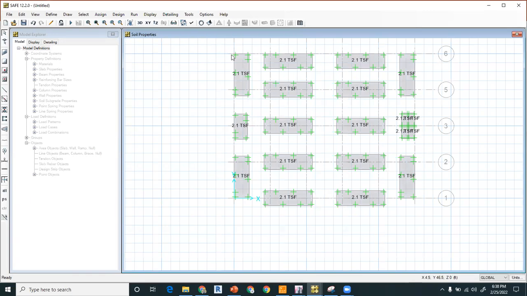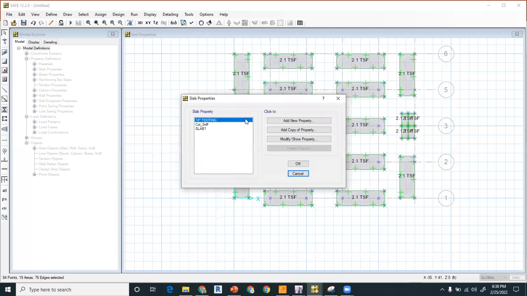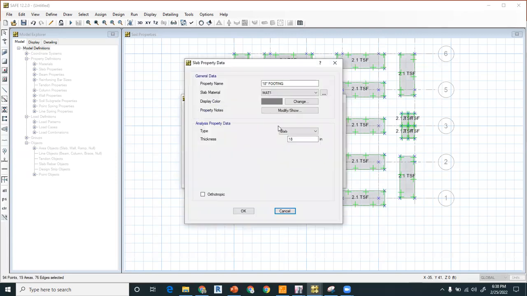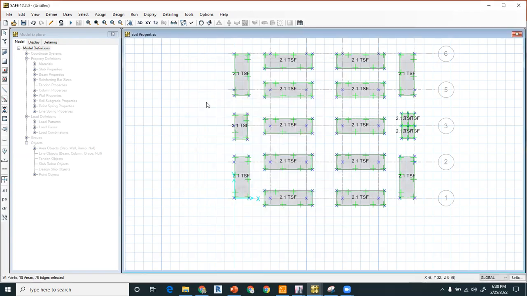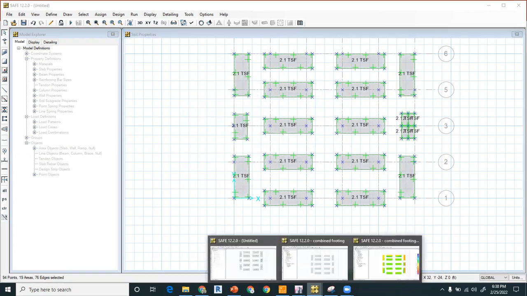The next part is to define the slab property, and this is already defined in ETABS. You can also change it. Some students ask about the slab or the mat or the footing. These are the same, because ETABS or SAFE designs all of these as a two-way slab, right? So this is 18 inches. So now it is ready to run, right? To save time, I've already run the analysis.